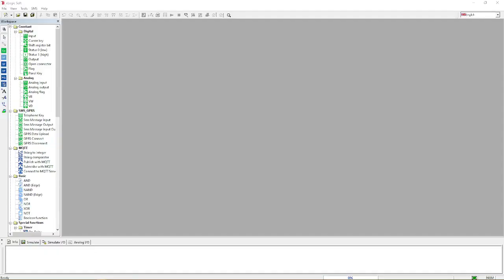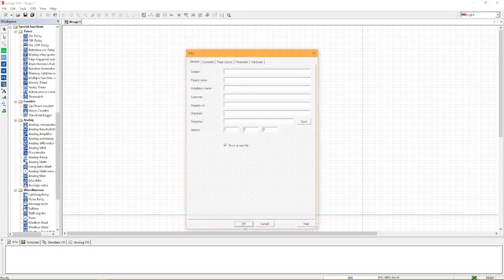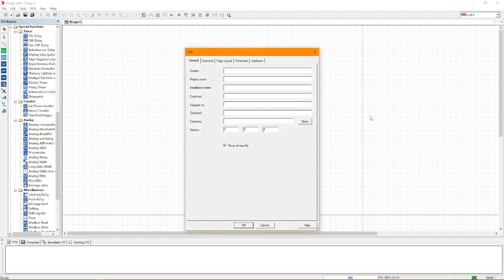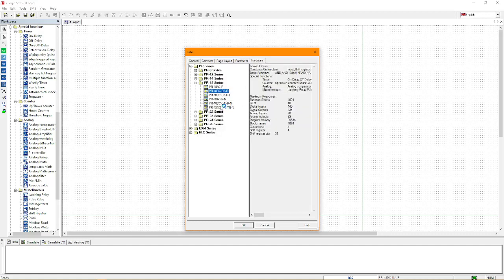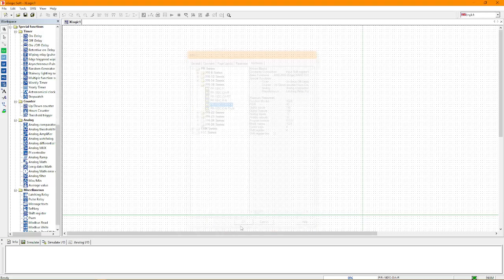Let's start by configuring a simple project using Xlogic. We go to the Parameter tab and select BACnet. You can see that this button has not been highlighted, and that is because the hardware selected does not support it. So let's select an Ethernet based PLC.